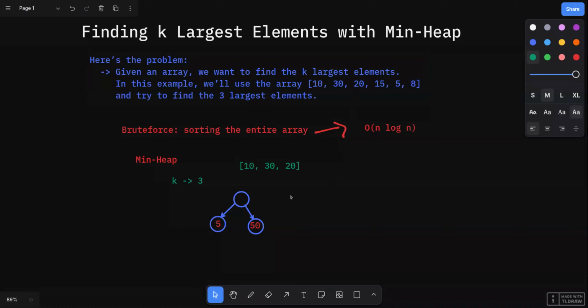To arrange these elements in a binary tree, in a min heap the smallest element is the one that we usually start with. So we're going to have 10 right there, then we can have 30 on this side, and 20 on this other side. We can get rid of these other ones, and also the 5.